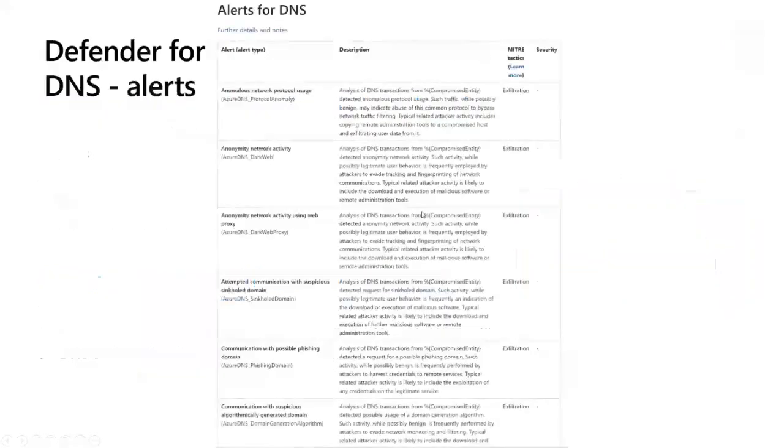What happens is that when those detections are triggered, they can be seen in Defender for Cloud as alerts. Here we have some example alerts that are part of Defender for DNS, and they're all correlated to the detection examples that I told you about previously. So you can see attempted communication with suspicious sinkhole domain, and we're actually going to see that in a minute in the demo, communication with possible phishing domain, and so on.